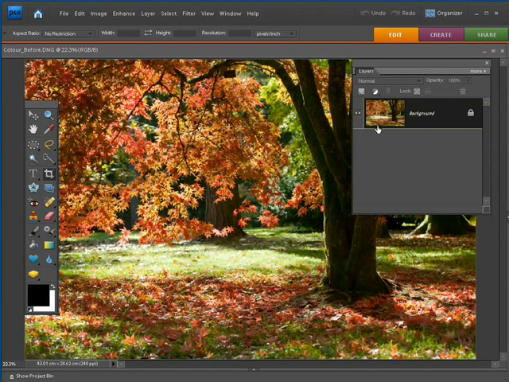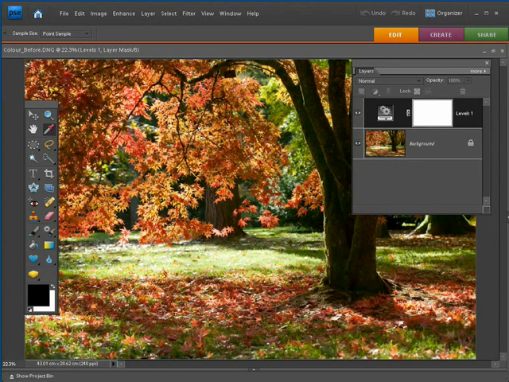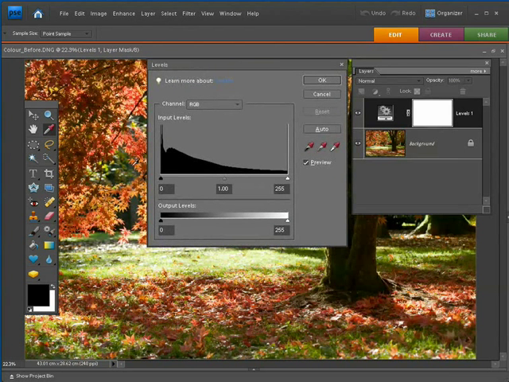To do that, we're going to create an adjustment layer by clicking Create Adjustment Layer, go to Levels, and that remaps the existing tones. We've got the shadows on the left here, the midtones in the middle, the highlights on the right, and it gives them new output levels. Let me show you what I mean.